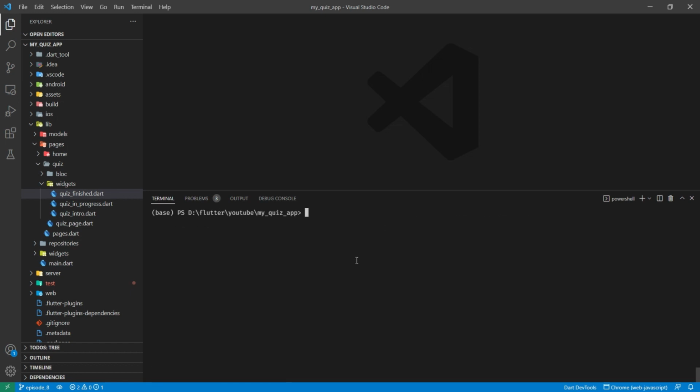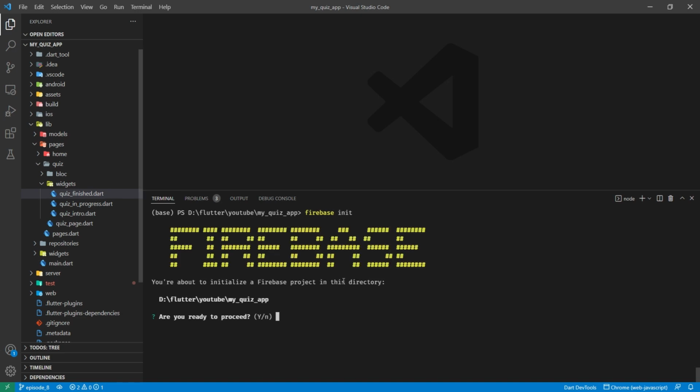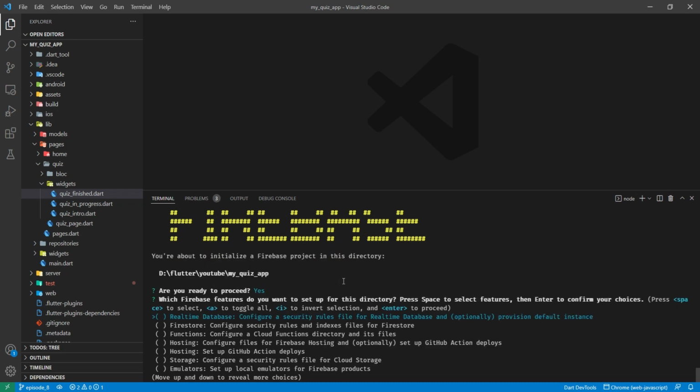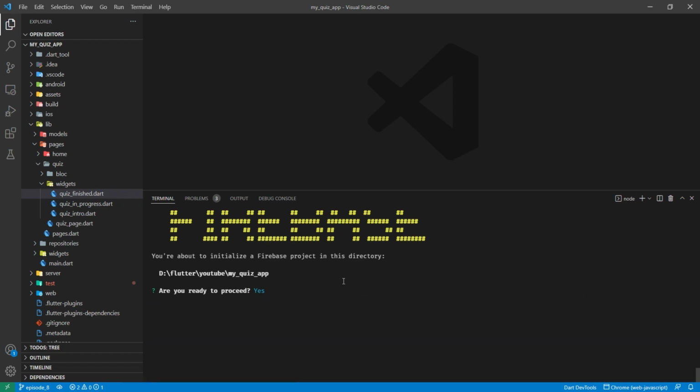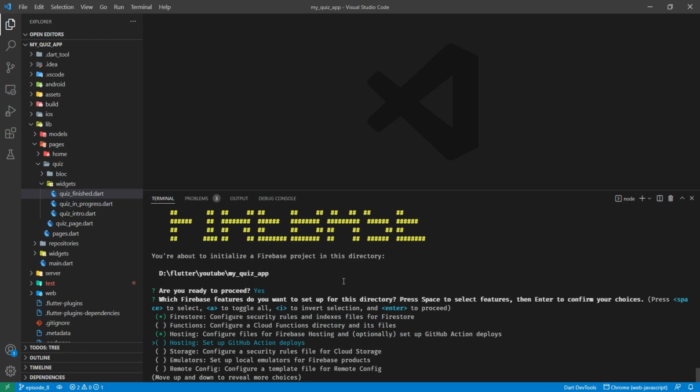So within our app, and you may choose to do this somewhere else, but I'm going to do it within the app folder structure, so we've got everything in one place. We're going to call firebase init and basically follow the prompts on the screen. You're about to initialize a Firebase project in this directory. Are you ready to proceed? Yes. So it asks us then, what do we want? Well, we're going to be using Firestore and hosting, and that's all that we need to do at this point. So we'll select those two and hit enter.